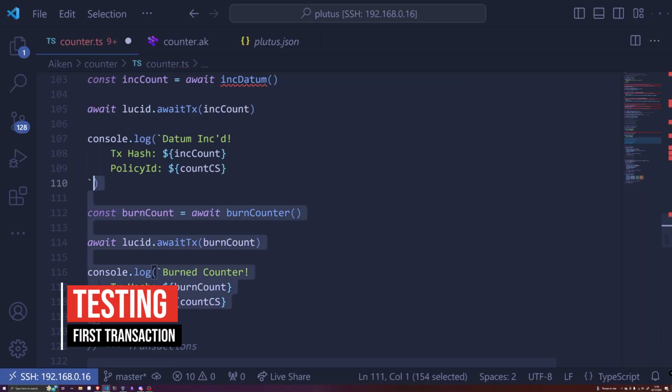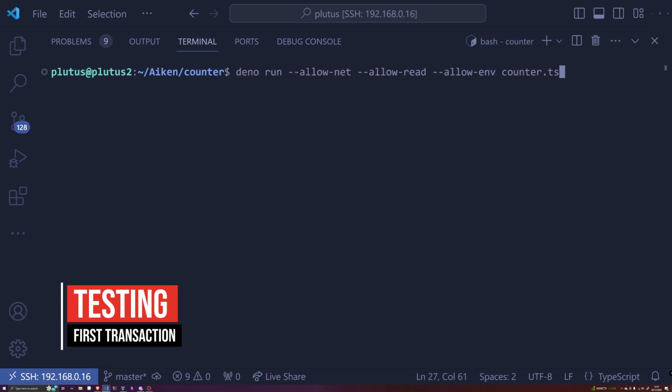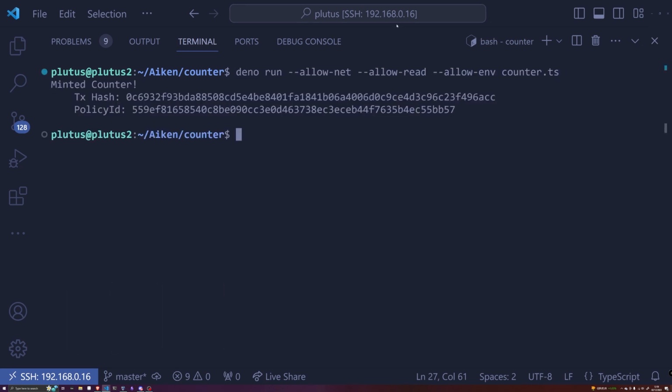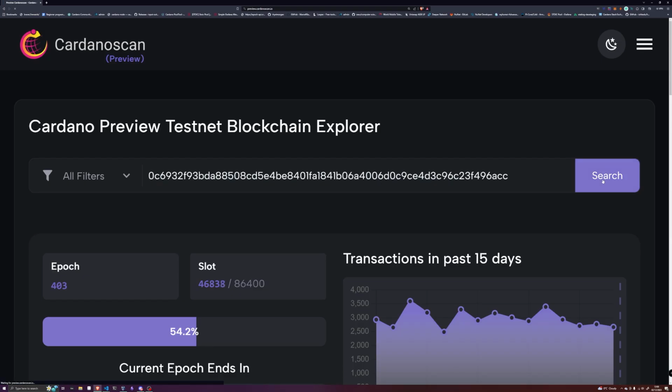And we're good to go. We can comment these out and we're ready to run our mint transaction. So we're going to do deno run and we minted our counter. We're going to comment that out and immediately try burning, which was also successful. Now we can check out these transaction hashes.